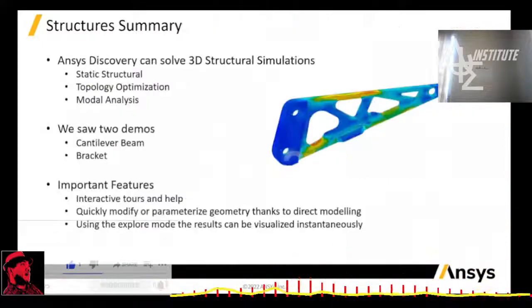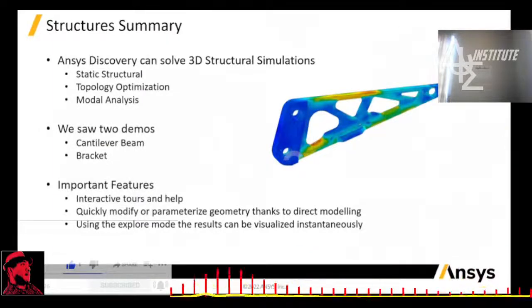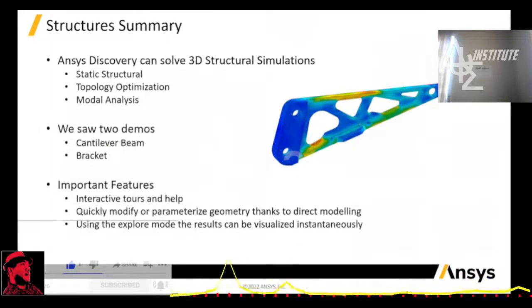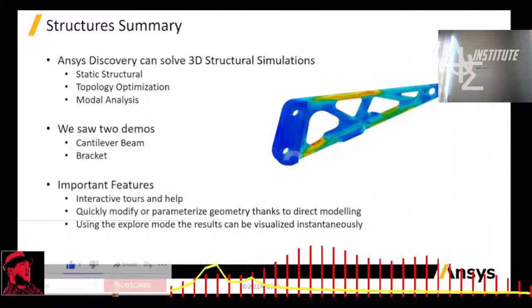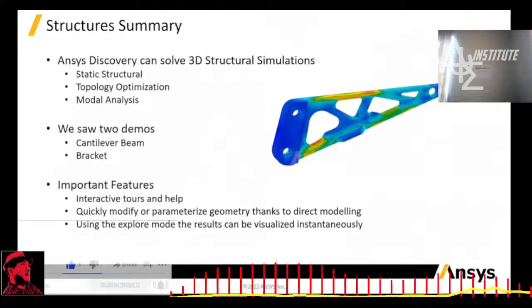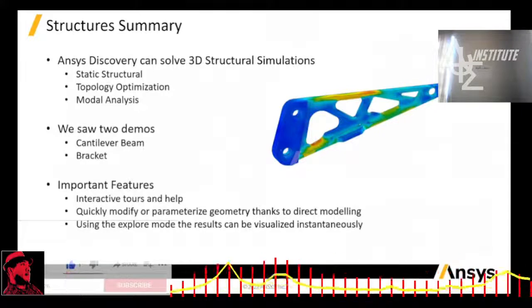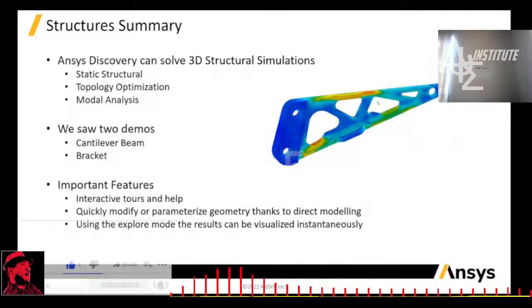Now, let's look at a quick summary of the things that I've presented today. So firstly, we used ANSYS. We know that ANSYS Discovery can solve 3D structural simulations. It has 3 capabilities: static structural, topology optimization, and modal analysis. We saw 2 demonstrations. One was the cantilever beam, and the second was the bracket here on the right.